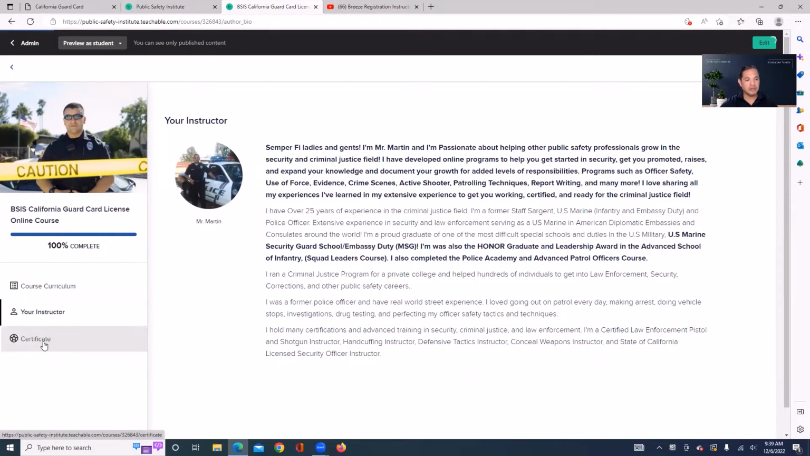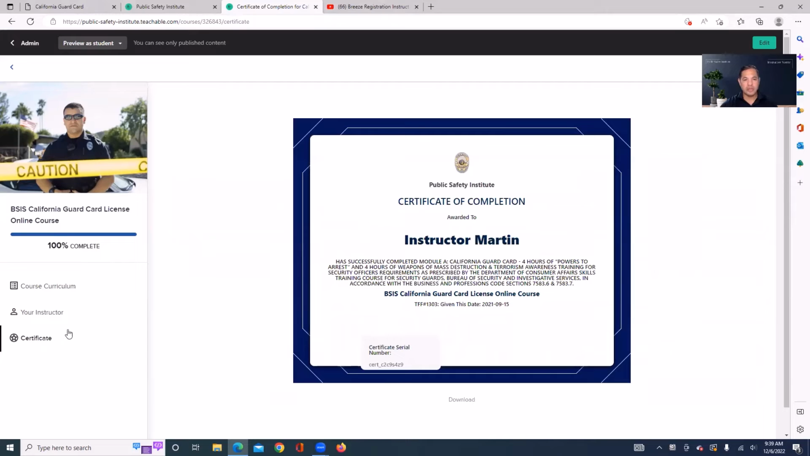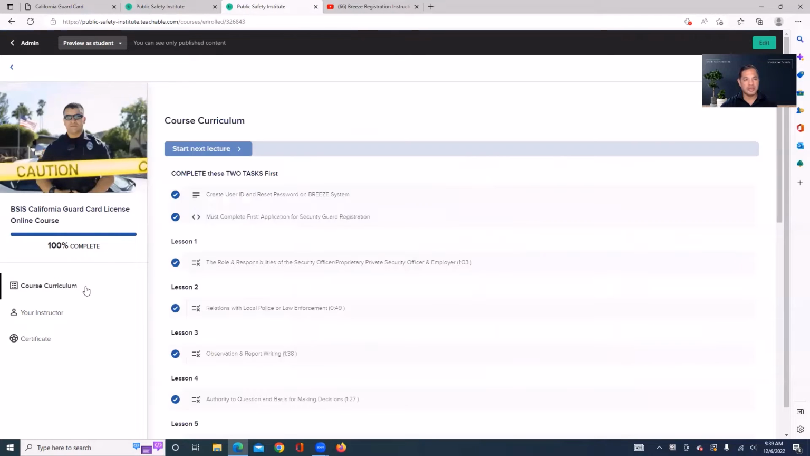What's cool about this is that once you complete the final exam, you're going to get what you're looking for, your certificate of completion for the California Guard Card program. You're going to get it via email. You could download it and share it from any mobile phone or your desktop.